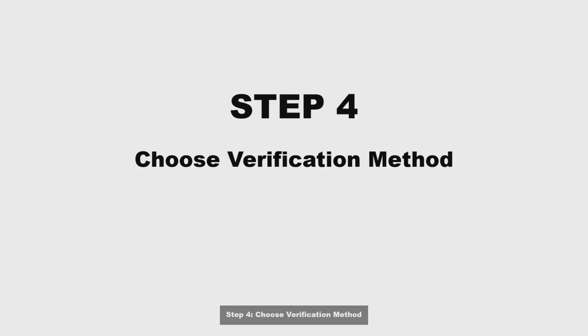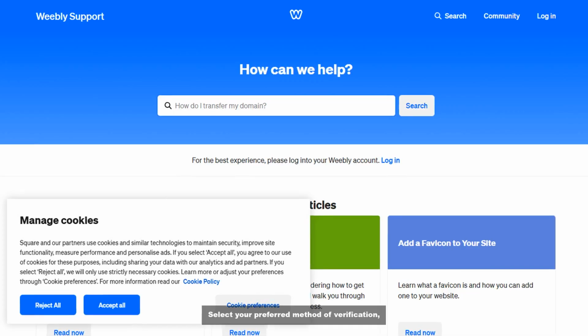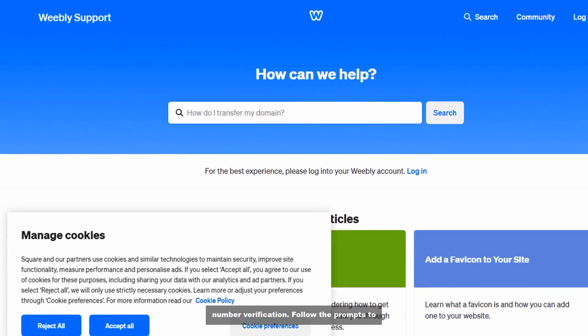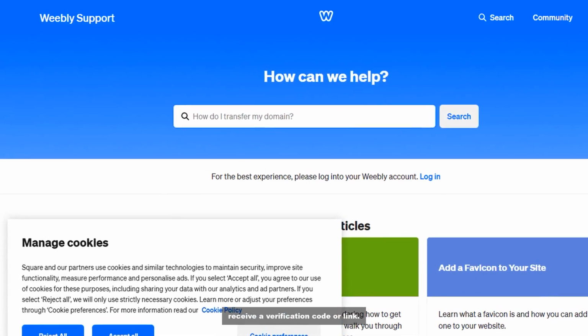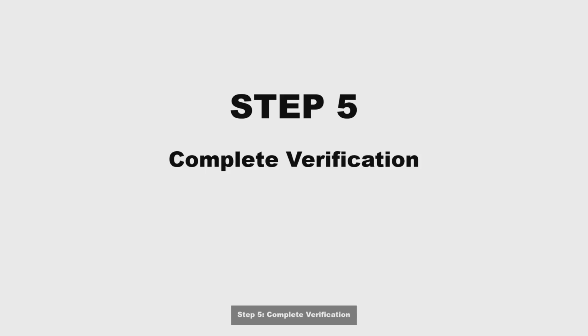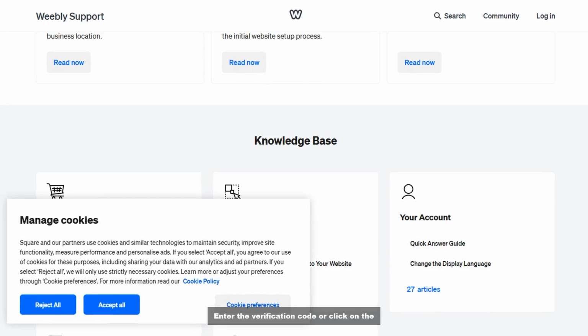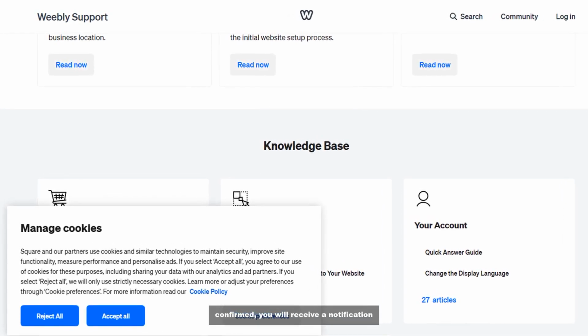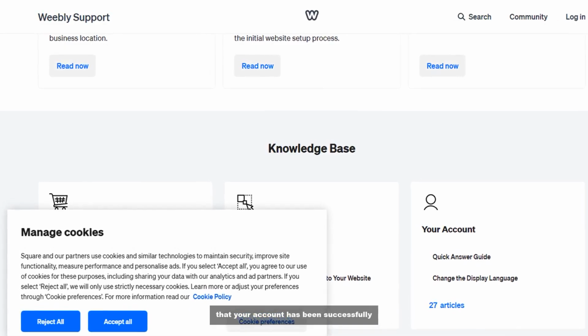Step 4. Choose Verification Method. Select your preferred method of verification, which may include email verification or phone number verification. Follow the prompts to receive a verification code or link. Step 5. Complete verification. Enter the verification code or click on the link sent to your email or phone. Once confirmed, you will receive a notification that your account has been successfully verified.